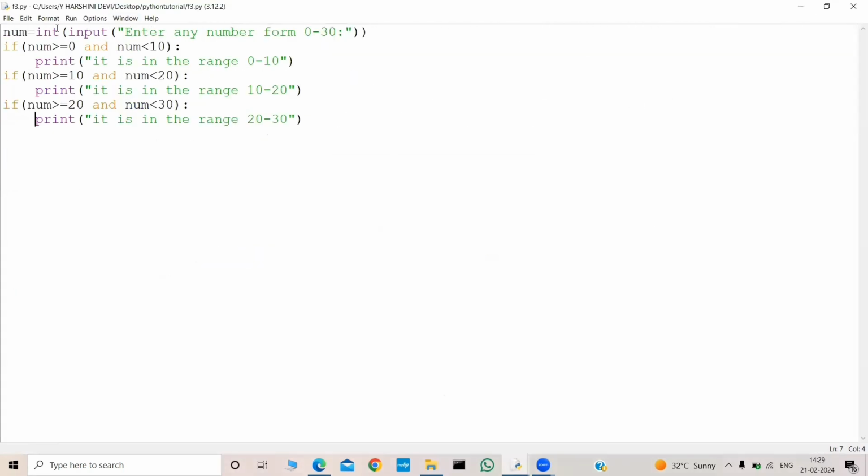At first, the user will prompt 25 and this condition will be checked. Is 25 greater than or equal to 0? Yes, it was true. Is 25 less than 10? No, it was wrong. And we are using an and statement. The and logic was both the statements should be true. If any one of the statements is false, then completely the result will be false. So this was true and this was false. So it was false only.